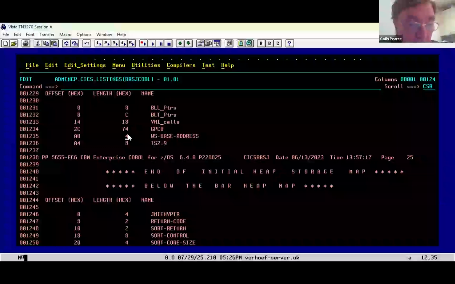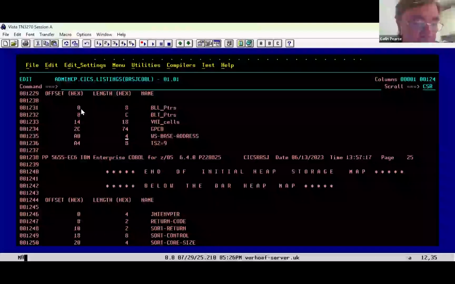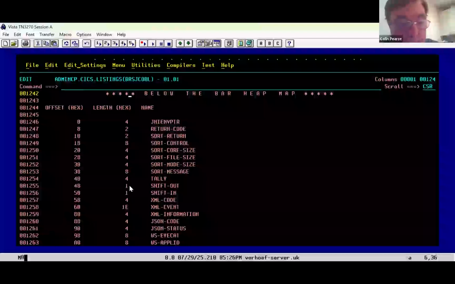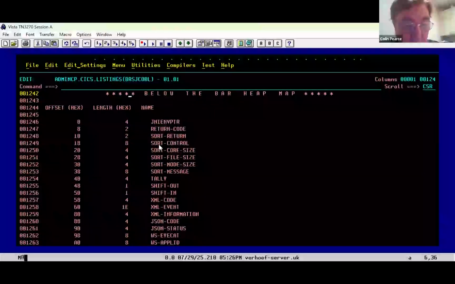It also says here the working storage base address. I could use this address, but it's A0 down, so I've got to go to this address and then add A0 to find this address. That's one way of doing it, but it's not the way that I do it. What I do is come down to this one, and what I'm looking for is in the working storage. There are reasons why we've got this here, but I won't go into them now.